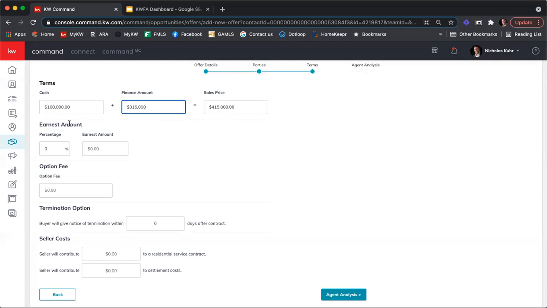For earnest money, we have the percentage and earnest money amount. So let's say they're like, oh, we're going to do 1% in earnest money. I can type in 1, and it's going to auto calculate what that amount of earnest money is. Let's say they're trying to be really competitive and they're like, we're going to put $10,000 in earnest money. The system will then automatically calculate what that percentage is. So you don't have to worry about doing that. Just type in the amount there.